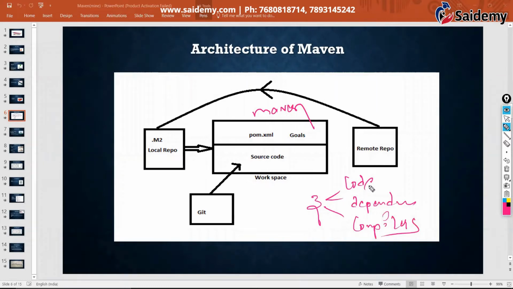Source code should be compiled, and only then will the end product be created. For that, we need compilers. And to compile, we also need dependency files, which we need to provide. If you provide all these three things, then Maven will easily create that end product.